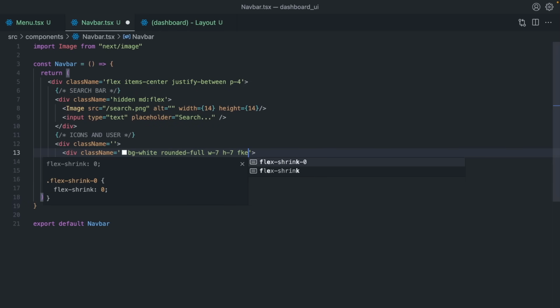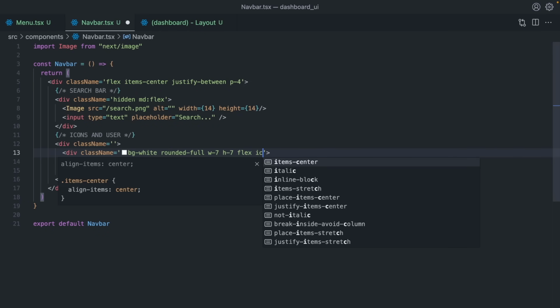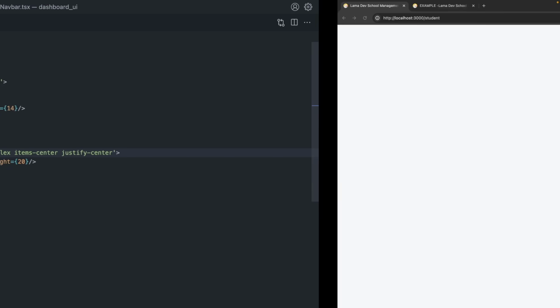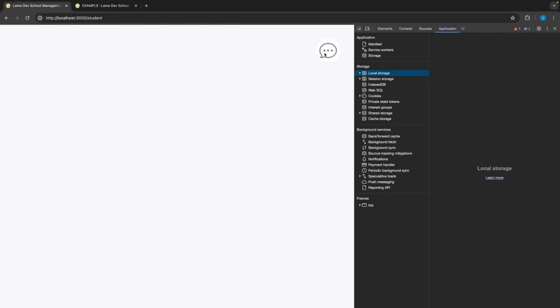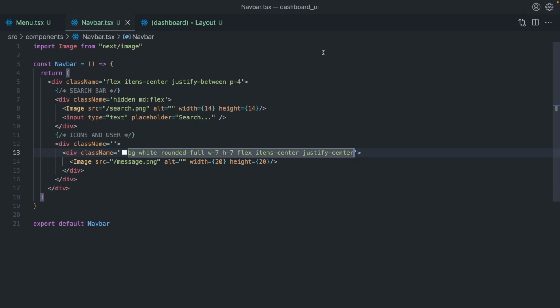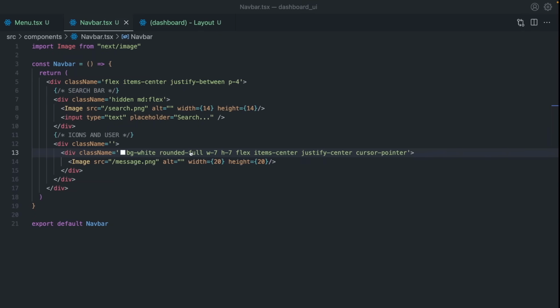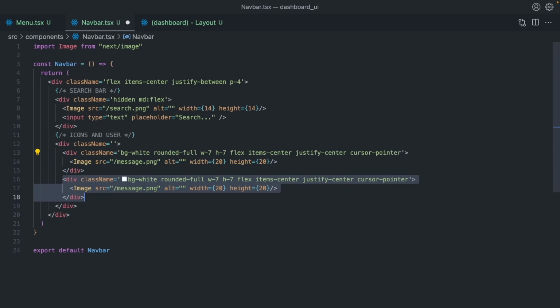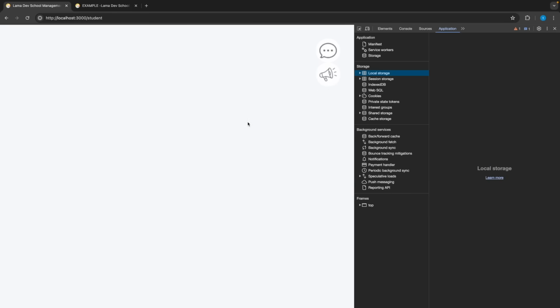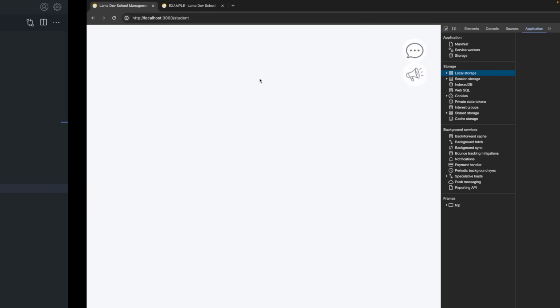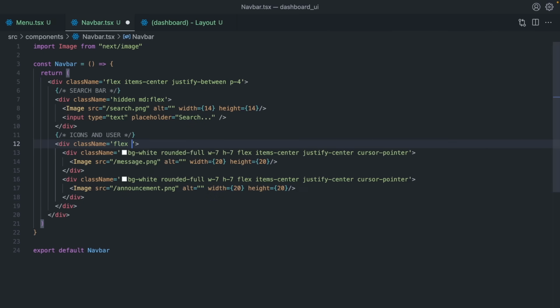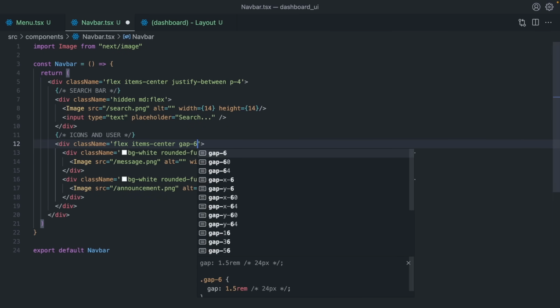I'm gonna center my icon inside. To do that, I can use flexbox. Items center, justify center. Okay, it's centered. Also, I can click here, so I will say cursor pointer. Let's create one more. And here is gonna be announcement. Let's make them horizontal. I'll say flex, items center, gap between each item will be 6.